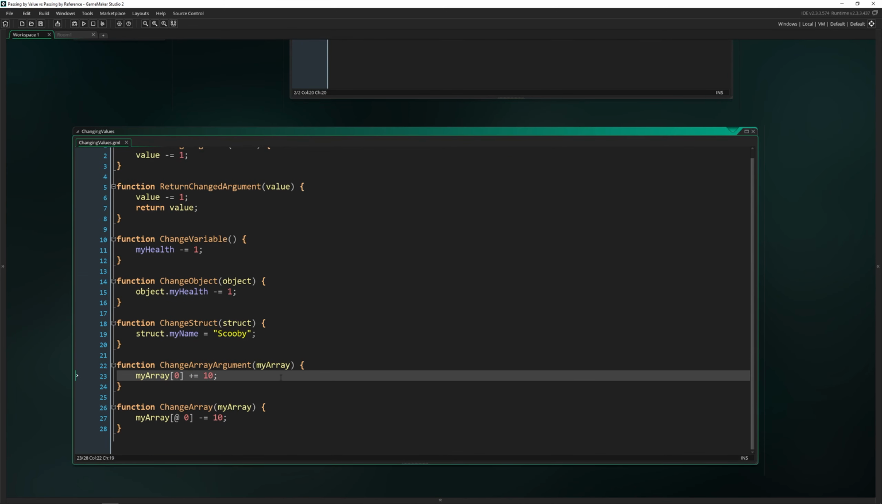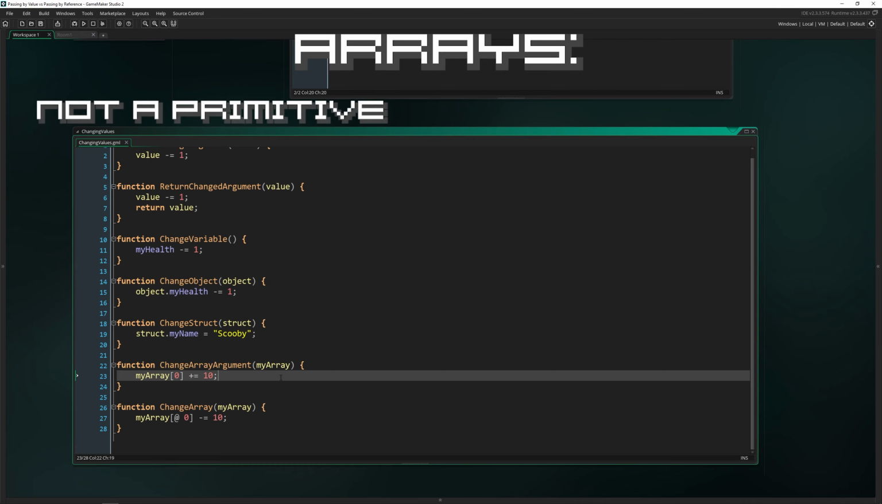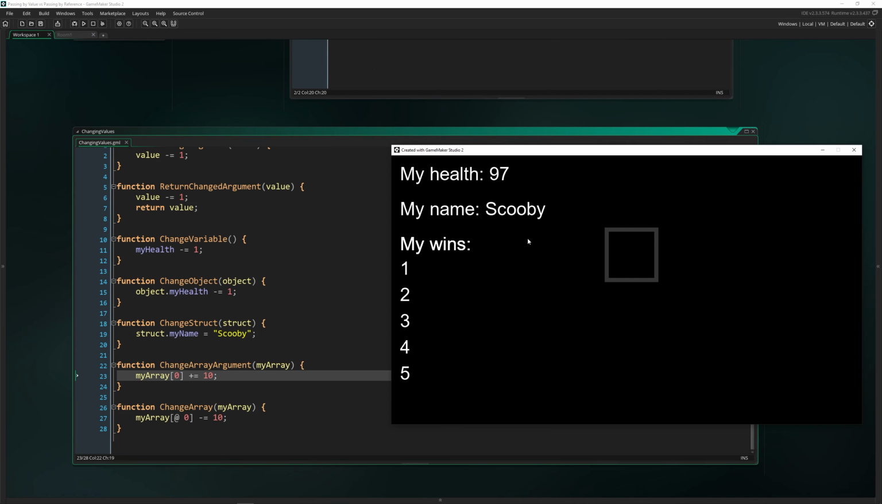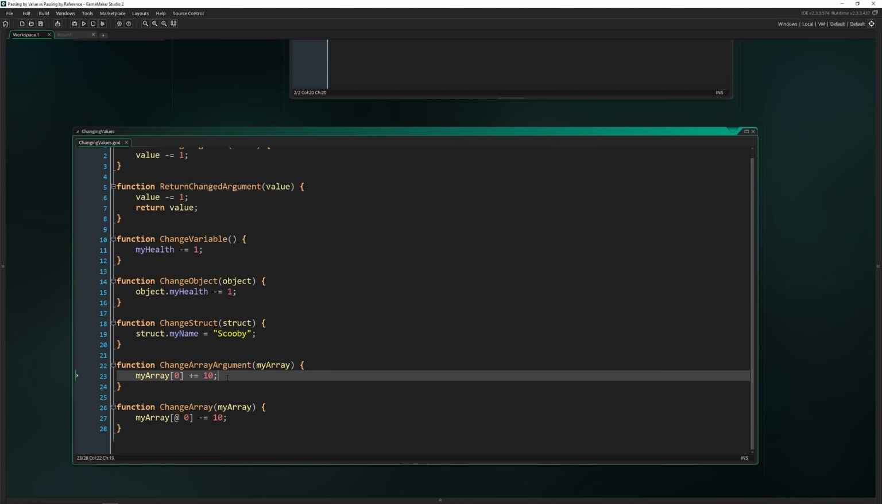Now, I saved this for last because arrays are kind of a special case. Arrays are not necessarily a primitive data type, but they're also not an object. And to go along with that, GameMaker actually allows you to do both ways of altering arrays. So if I press 6 right now, I'm trying to change the first value in this array to add 10 to it. But pressing 6 doesn't do anything. And that's because by default, when you do this, you're actually passing it by value.